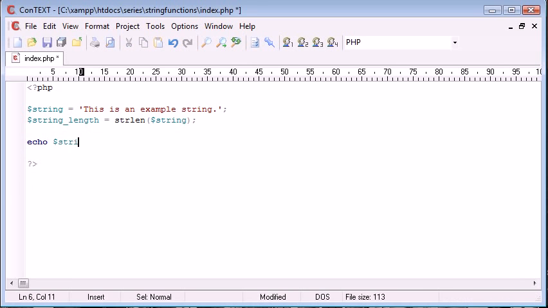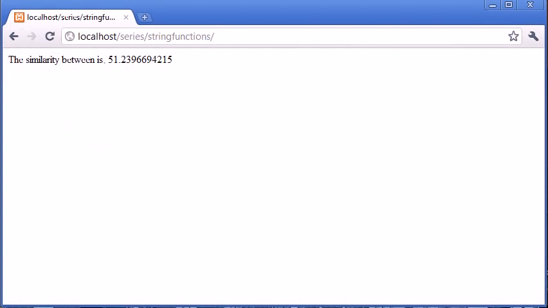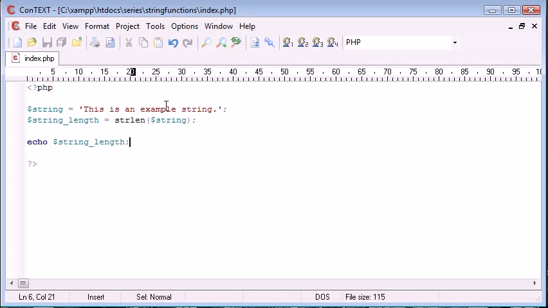So let's echo out the string length just to give you an idea of what this returns. It will return an integer value. This counts the characters, so we've got 26. That seems about right. That's including the full stop as well, so it's any text inside. Okay, so let's move on.